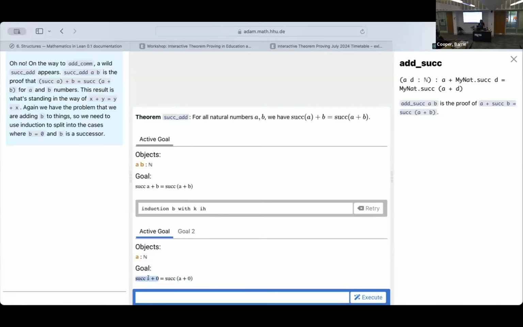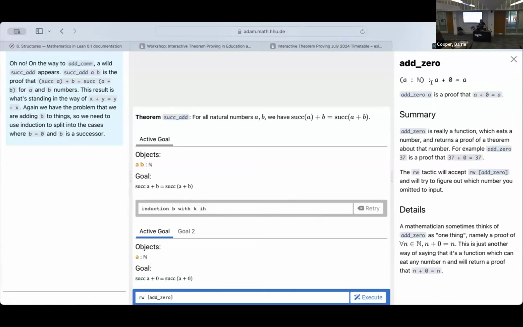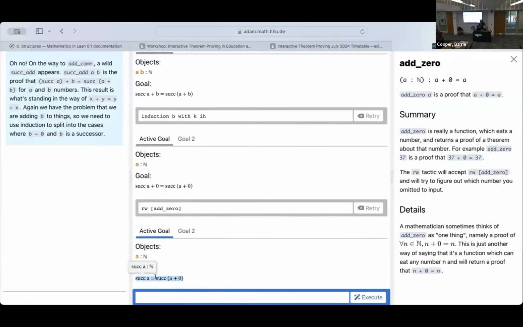Immediately we can change the goal by using add 0. So let's go back to the theorems that we have available to us. All the theorems are down here: add suc, add 0, etc. So if I use add 0, let's actually look at add 0. Add 0 says that A plus 0 is equal to A. So that should replace this with just itself. So that's replaced the suc A plus 0 with suc A.